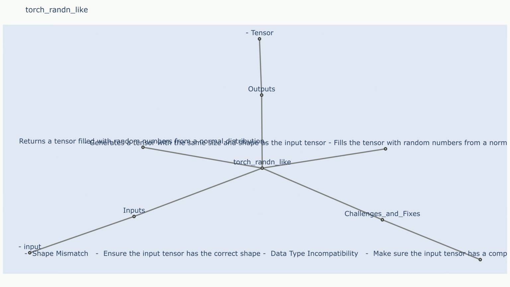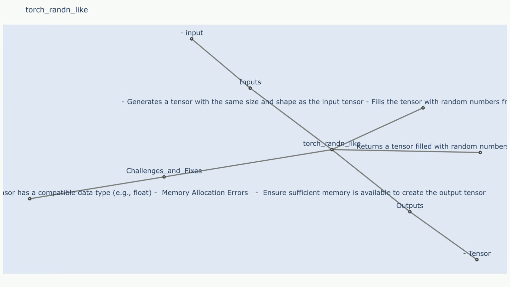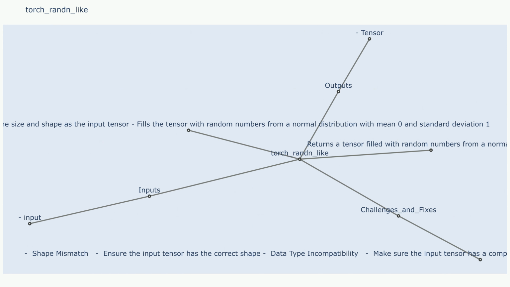If you need a specific shape, consider creating a new tensor with the desired shape and then using torch.randn_like with that tensor.